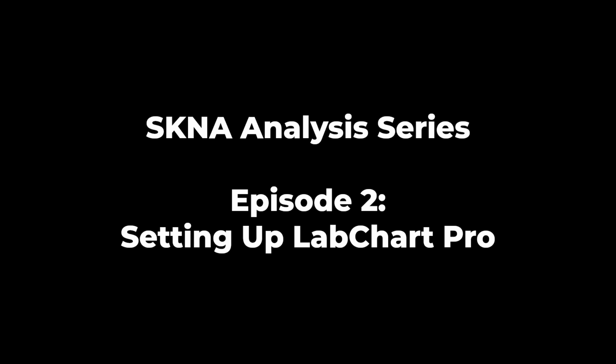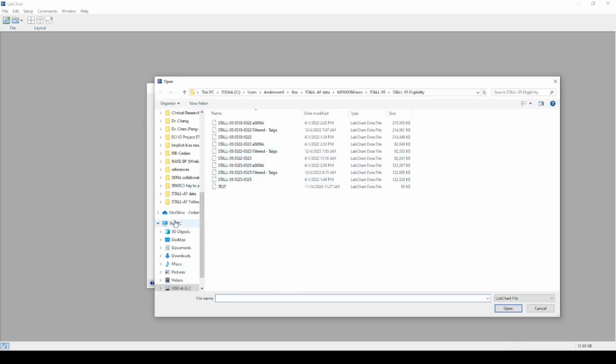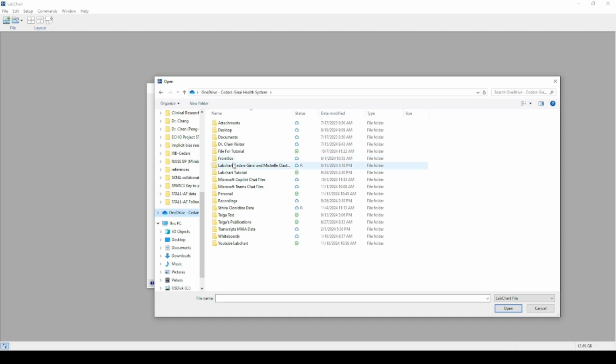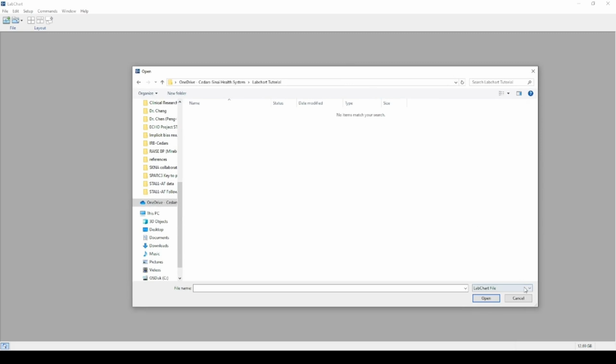This episode will be focusing on setting up Labchart Pro. We'll start by opening Labchart and opening the file that we want to analyze. So I have my file stored here, and you'll notice that on the bottom right corner we're set to Labchart file. The raw EDF file produced by Pharos is in a EDF format, or a European data format.